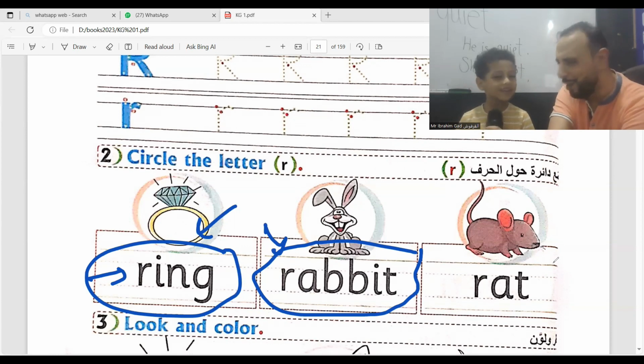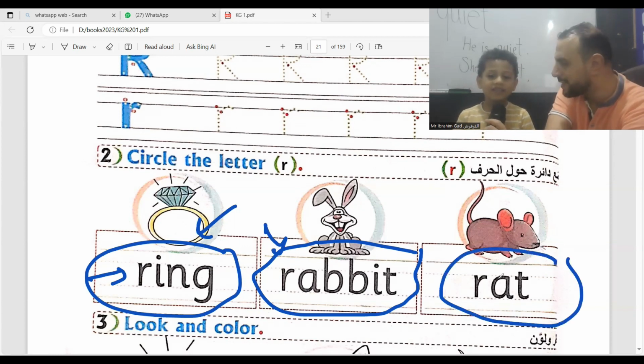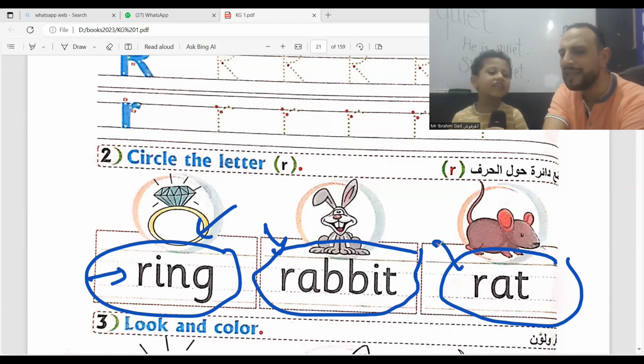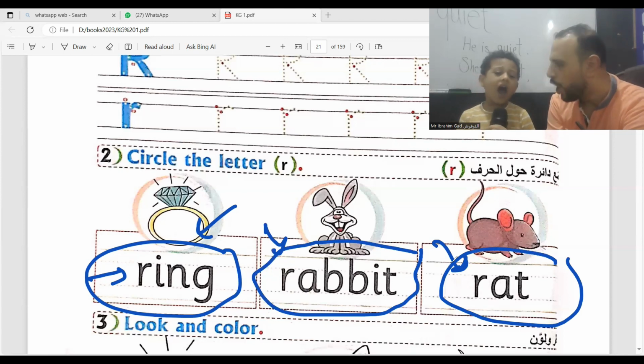What's this? It's a rat. What can you see? I can see a rat. Rat begins with letter R.